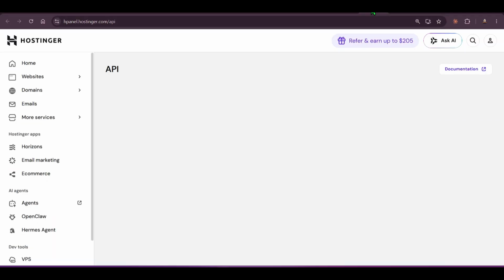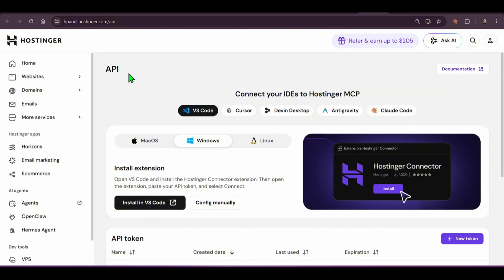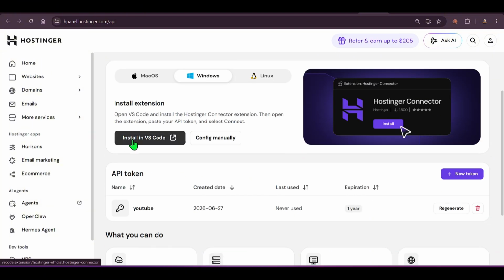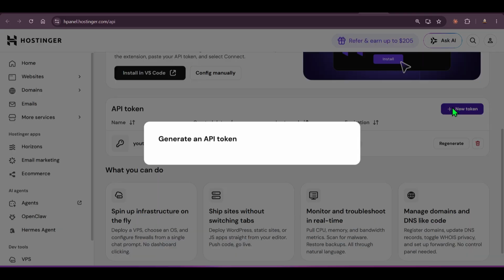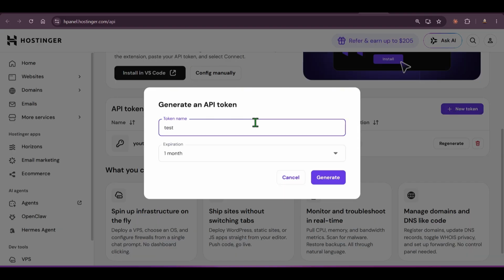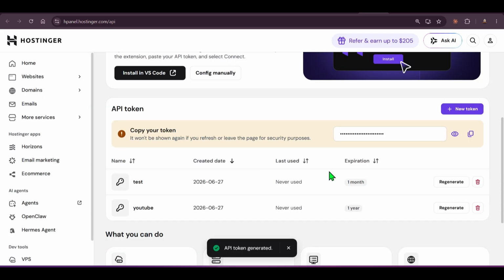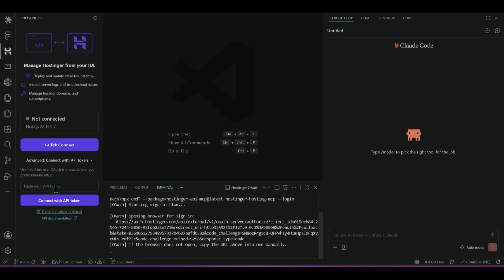That's one way of doing it. You can go ahead and download an API, so VS Code. I'm on my Windows, and then install in VS Code, which we have already done. And then we can create a new token here. I'll create a new token, like "test for a month," and say generate. So this is the token, and you can view this token, and you can copy this token and paste it here. That will do as well.